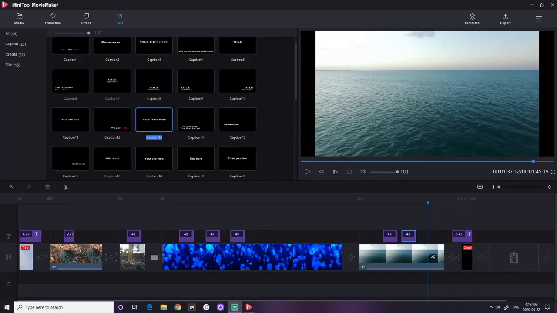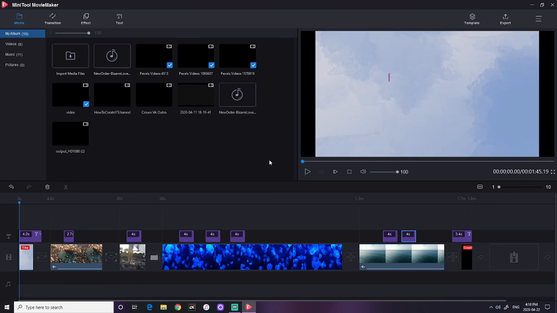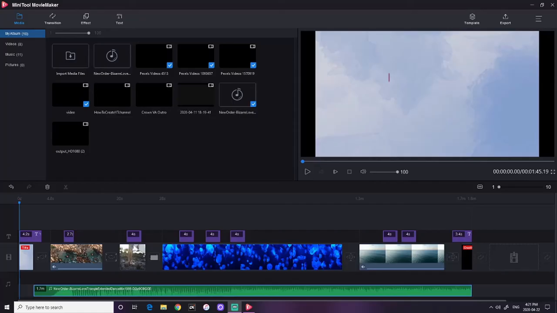Now the very last thing that I could actually do is add music. So I'll be going over to media. I have already imported the song that I wanted, which is New Order, Bizarre Love. And I'll just be going to the very beginning. And I will just be clicking on it and pressing the plus sign. And this is what the video will look like completely from the beginning to the very end, including the music.